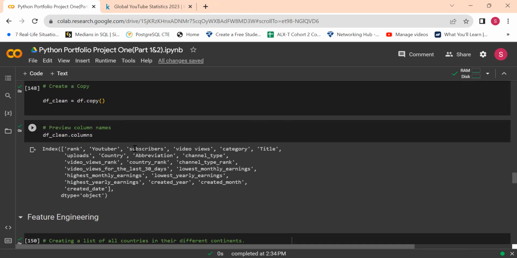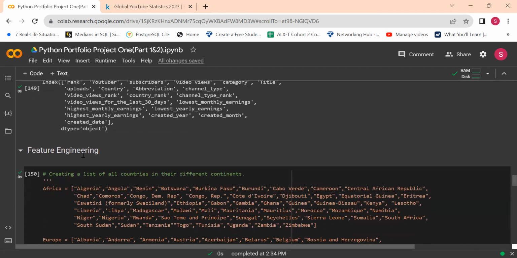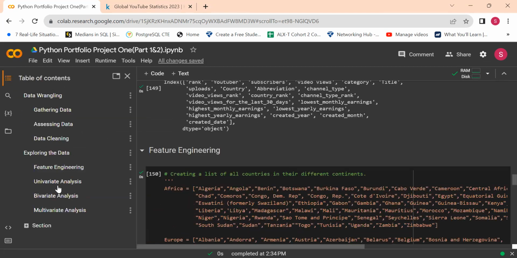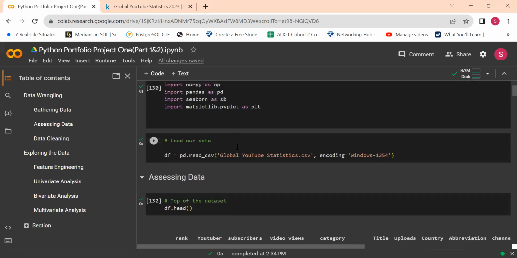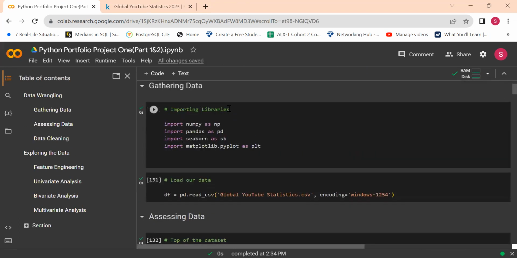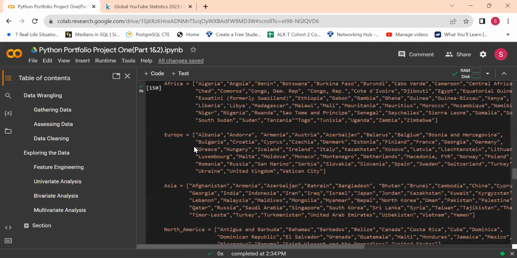So what we're going to cover in today's video is feature engineering, and then we're going to do some univariate analysis, some bivariate analysis, and some multivariate analysis. Before we start on that, let me remind you that we had already imported some libraries. So that's NumPy, Pandas, Seaborn, and Matplotlib. Matplotlib as PLT and Seaborn as SB. So you'll see me call SB and PLT a lot down there. So yeah, let's get into it.